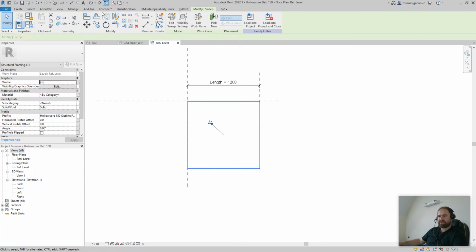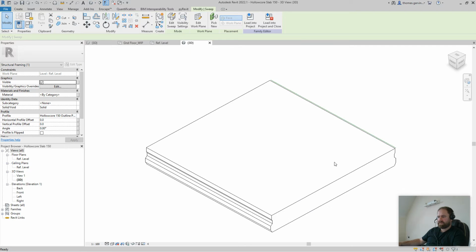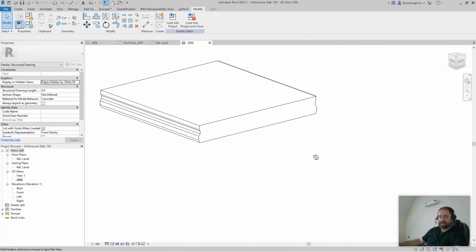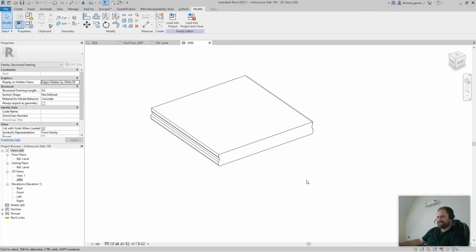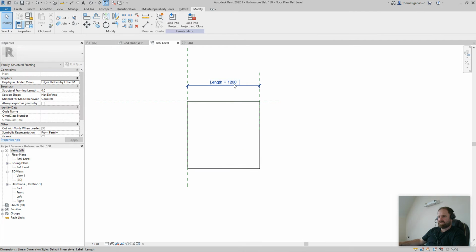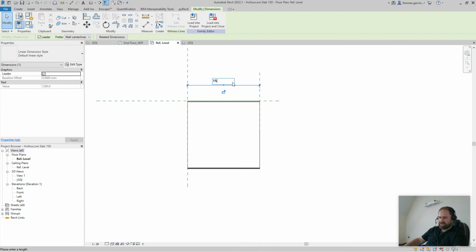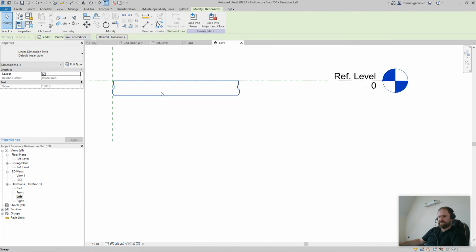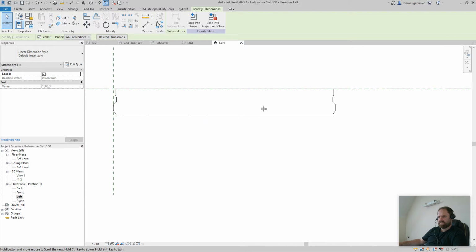There we go. So if I look at that in 3D, we have the beginnings of a Hollowcore slab, except it's not hollow. It's just a core. Okay. So we need to get some voids into the sweep. Just to show you again, look, you can change that 100. It's gonna extrude along the path. Okay. So we go into our left-hand view over here. We're going to need some constraints.